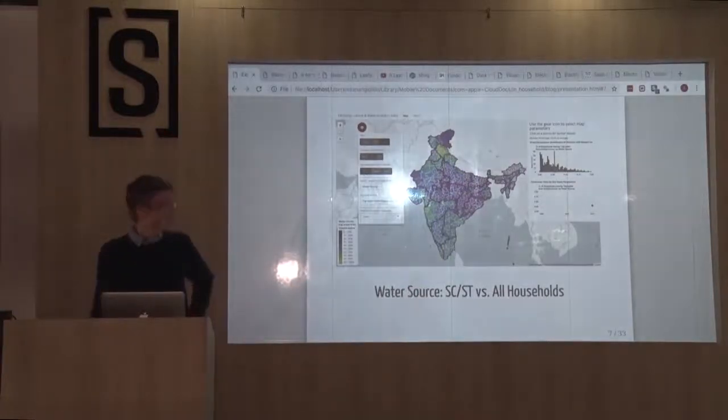Another thing, you could look at SC and ST households versus all households. This one isn't as dramatic, but you can see that if you subset for SC households, for instance, it's lower than the total.